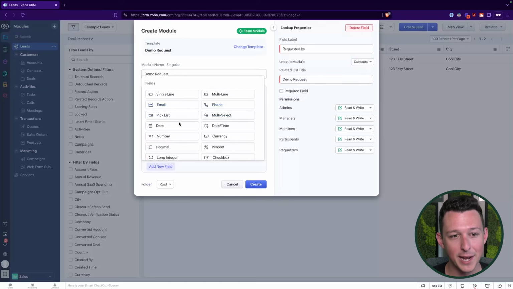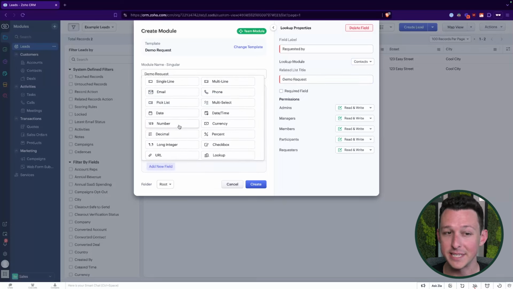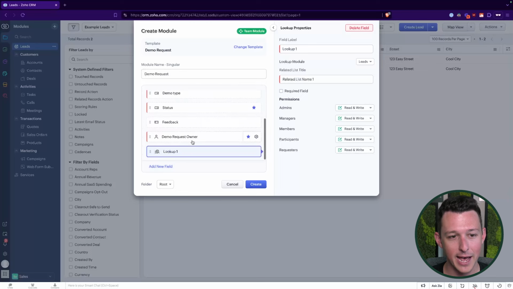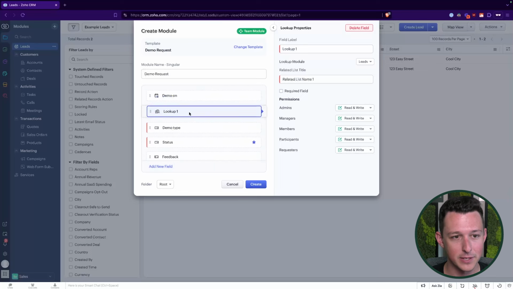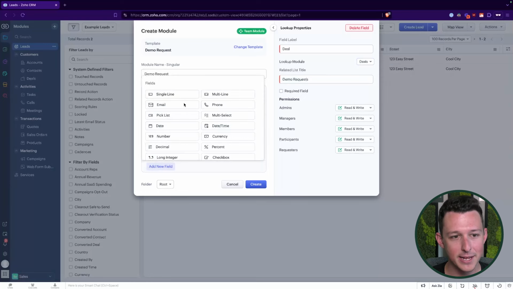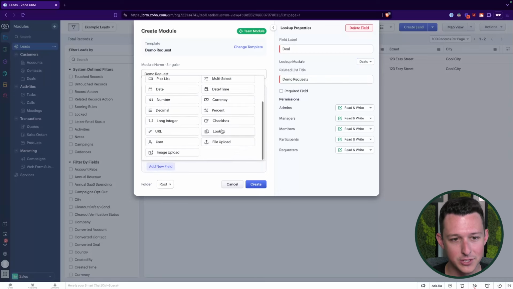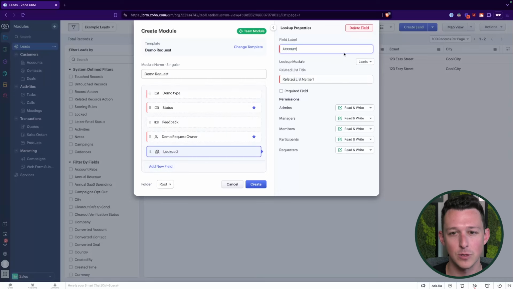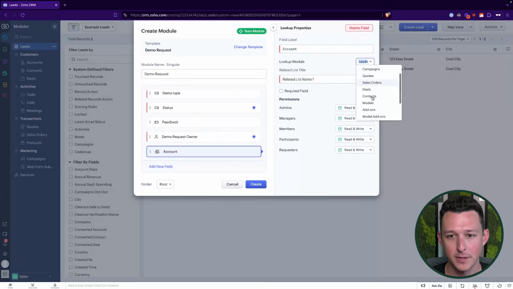Maybe we also want to add a lookup to our deal, right? So I can come in here, add a lookup. We'll drag it up in the list, up to requested by. We'll call it the deal. And we'll link it up accordingly. There it is. Maybe we'll also go ahead and add a lookup to the account, right? Just to be safe, make sure that everything is going to roll up nicely. So we can go ahead and add that here.